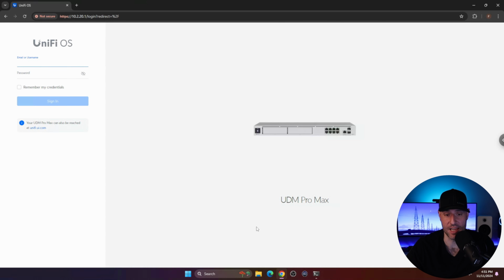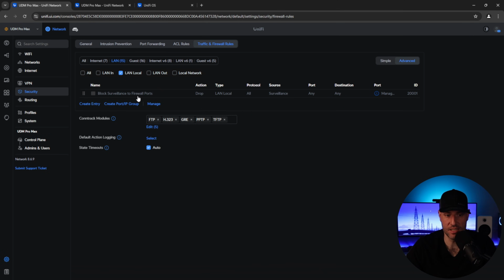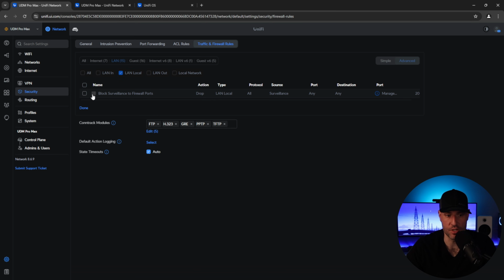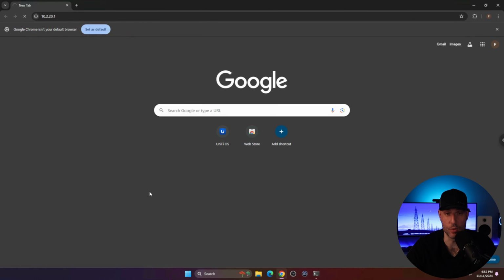And the reason we're able to access it is because that LAN local rule was disabled. So if we come back in here, we go to LAN local, and then we change this back and we resume this. If we try to access this again, we won't be able to because we blocked it. But remember, the way we blocked it is by blocking access to this port. So you can still access it for DNS and stuff like that, but you can't actually access it on that port, which for the surveillance VLAN is fine.